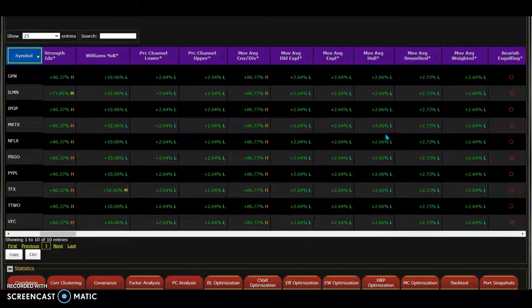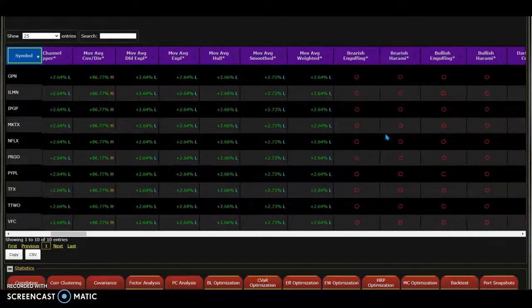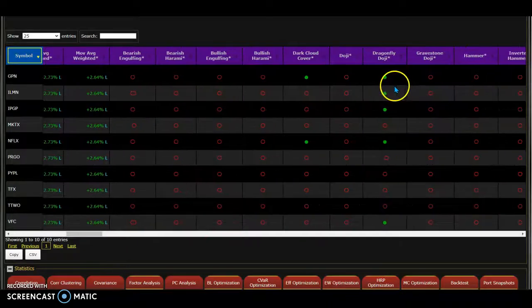So without having to go through each graph, you can actually look at the clustering around these technical indicators. And also for candlestick pattern recognition, again, without having to go through each candlestick pattern, it will tell you which candlestick patterns have a certain recognition for any of these patterns above here.